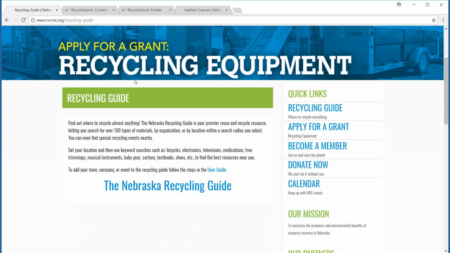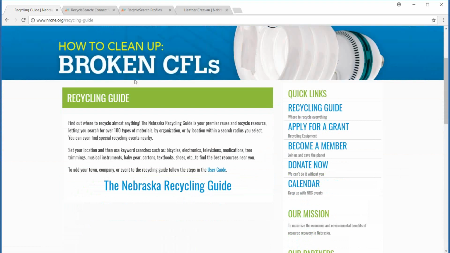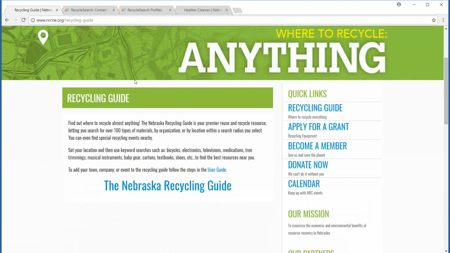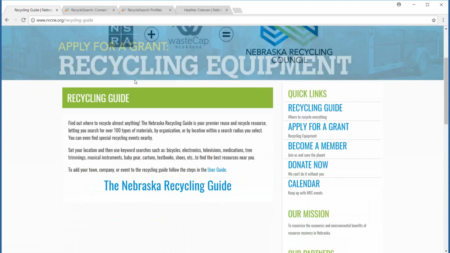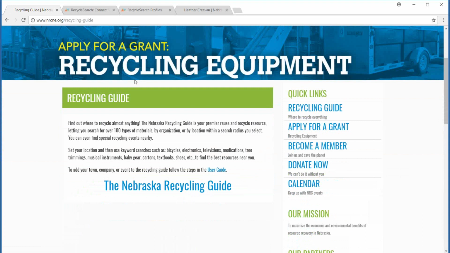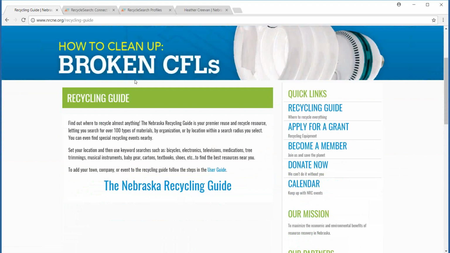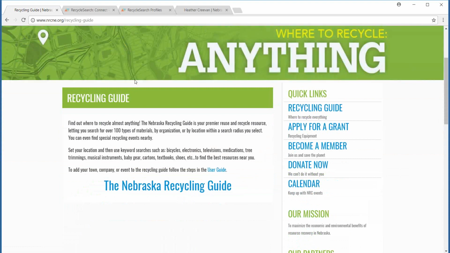The Nebraska Recycling Guide is your premier reuse and recycle resource, letting you search for over 100 types of materials by organization or by location within a search radius you select. You can even find special recycling events nearby. Set your location and then use keyword searches such as bicycles, electronics, television, medications, tree trimmings, musical instruments, baby gear, cartons, textbooks, shoes, etc. to find the best resources near you.